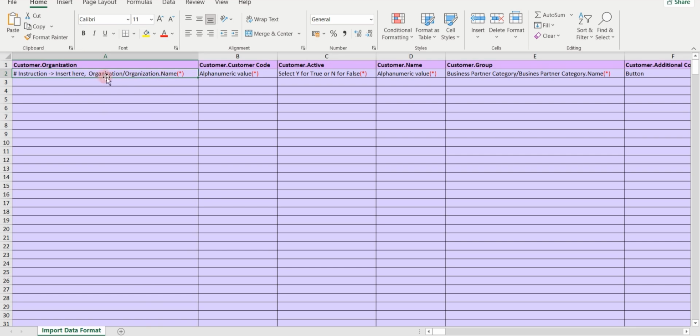Now let's understand how fields like organization/organization.name are represented in the sheet. This format follows the structure of the system. First, the table or window name, then the tab name, and finally the field name. So here, organization is the window name. The next organization is the tab name, and name is the actual field name.